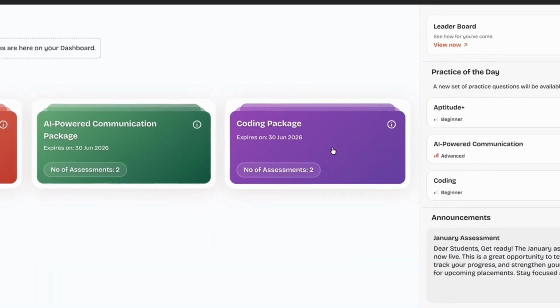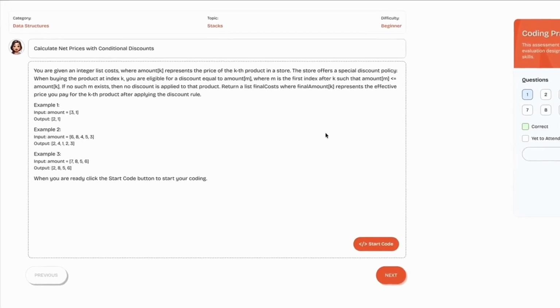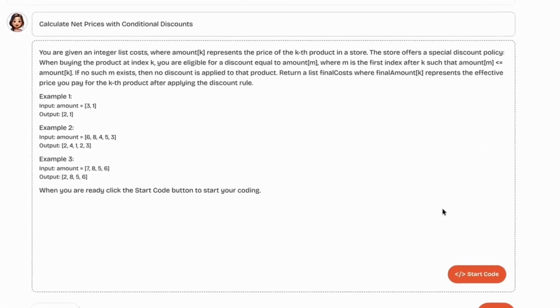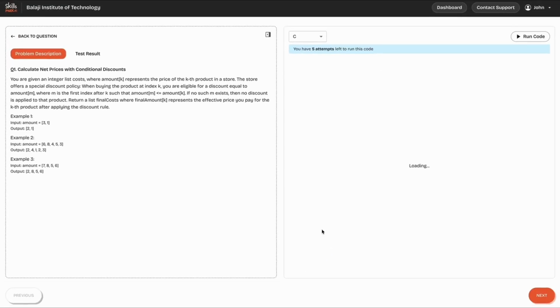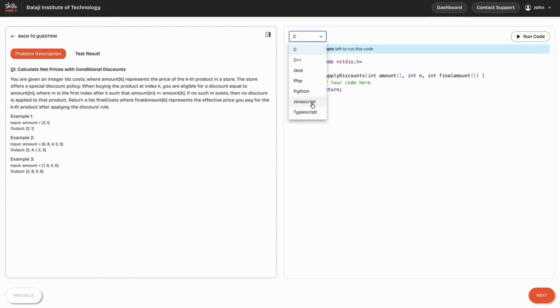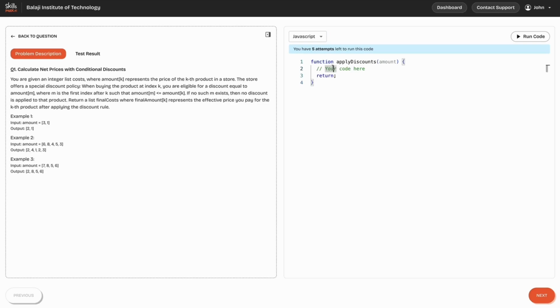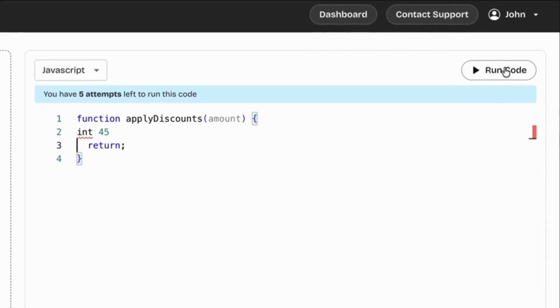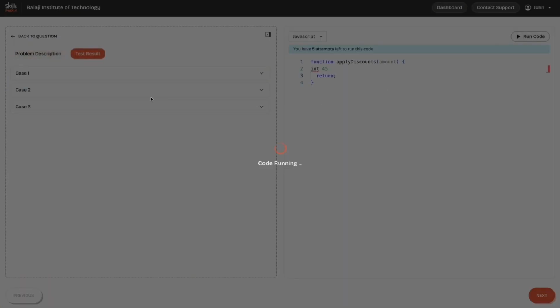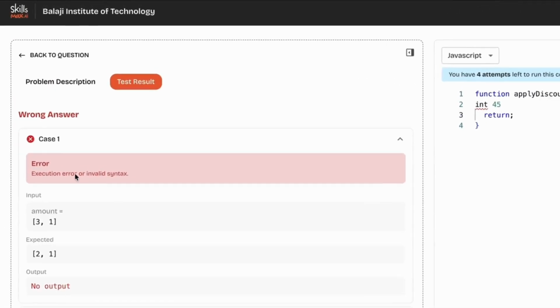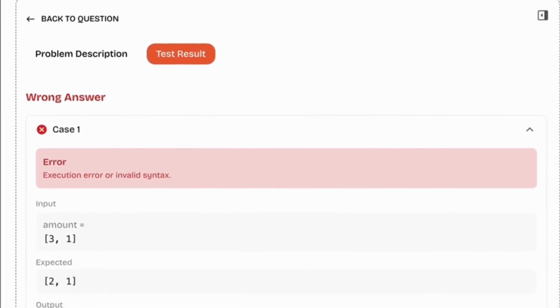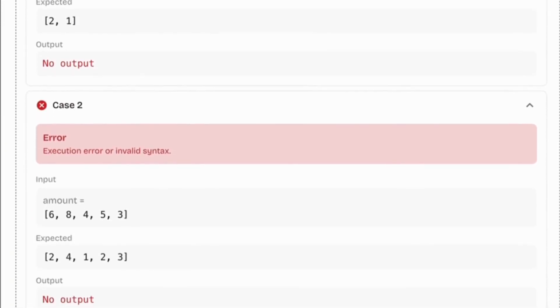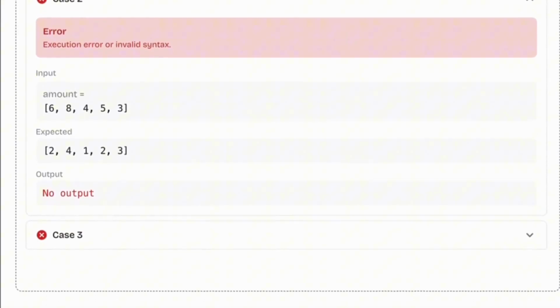Coding Assessment. In the Coding Assessment, you'll find scenario-based coding problems. You can read the problem description, choose the programming language you want to practice, and start writing your code directly in the editor. Once you complete your solution, click Run Code. The AI compiler evaluates your code and checks whether the solution is correct, identifies errors or logical issues, and provides feedback to help you improve your coding skills.